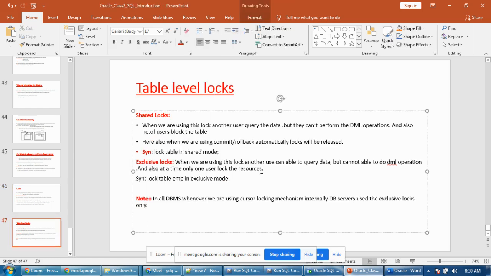Next, table level locks means a user can lock the entire table, but other users cannot do DML operations. Oracle provides two locks, shared locks and exclusive locks. Shared lock means any user can lock the table, but other users can select the data, but cannot do DML operations till the first user releases the lock.